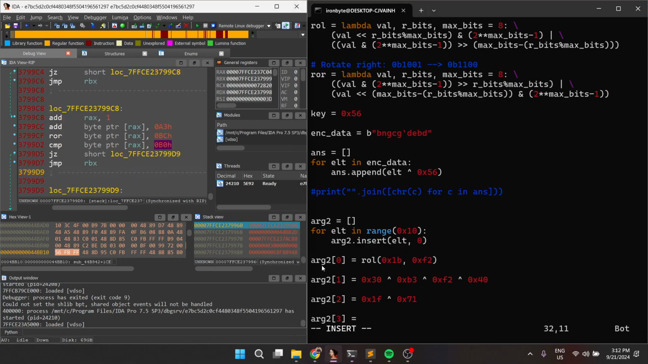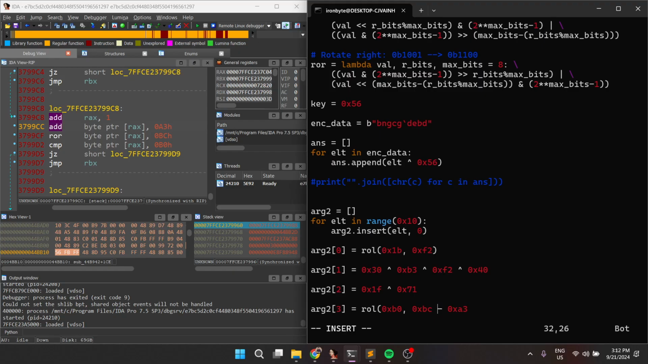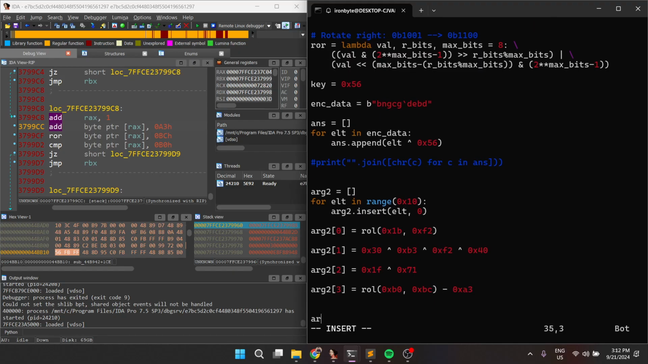What is the next character? So 0x b0 is going to be rotated right, so we have to rotate it left. So rotate left b0 with how much? 0x bc, and then you add this one. So how do we reverse the add? We do a sub, so minus 0x a3. That's pretty simple, right? It's not hard to reverse that.